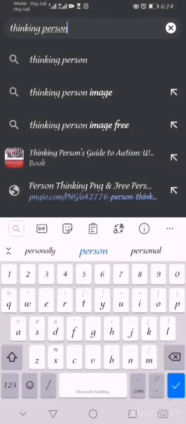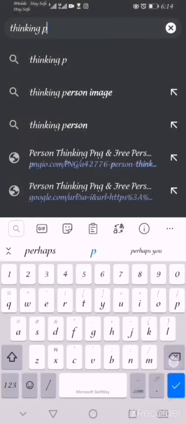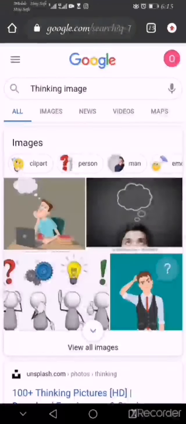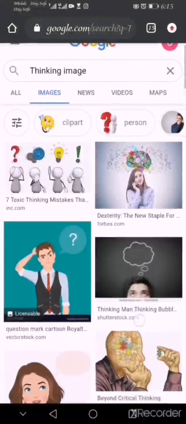However, whatever word you can type just to capture what exactly you are looking for. So thinking person, or I'd rather use thinking image, because it's not necessarily a human being. So as you can see that there is all. So just click on images, because that's exactly what we want.